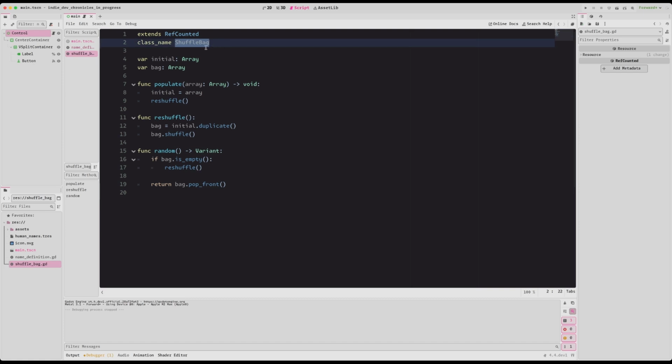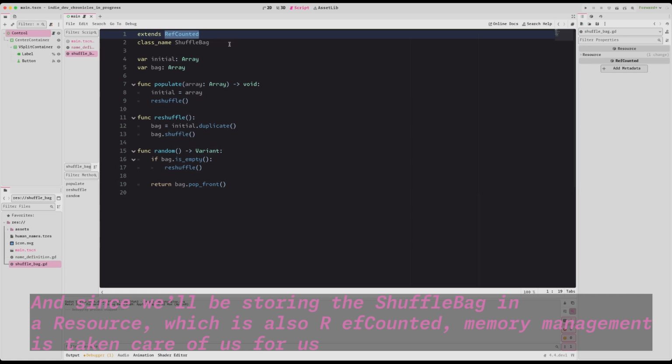So the shuffle bag is going to extend ref counted. You're free to have this extend node, but I find this easier because it's easier for me to think about from a memory management point of view. Basically, as soon as something stops using the shuffle bag, it'll be queued for release and the memory will be freed.